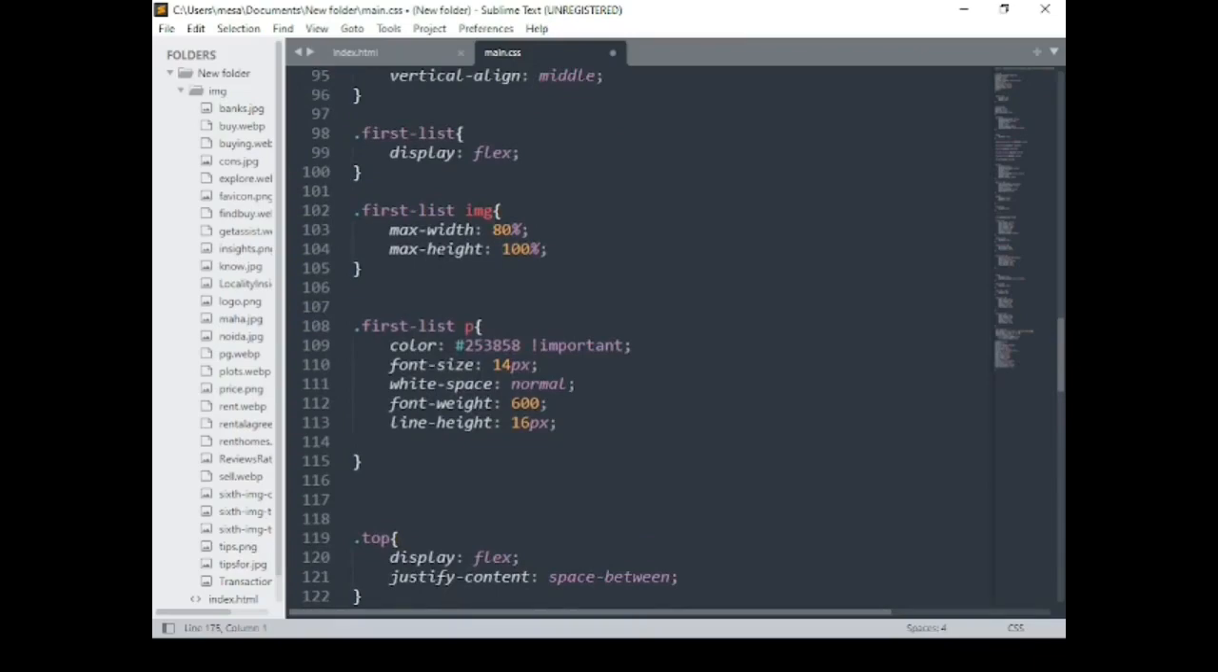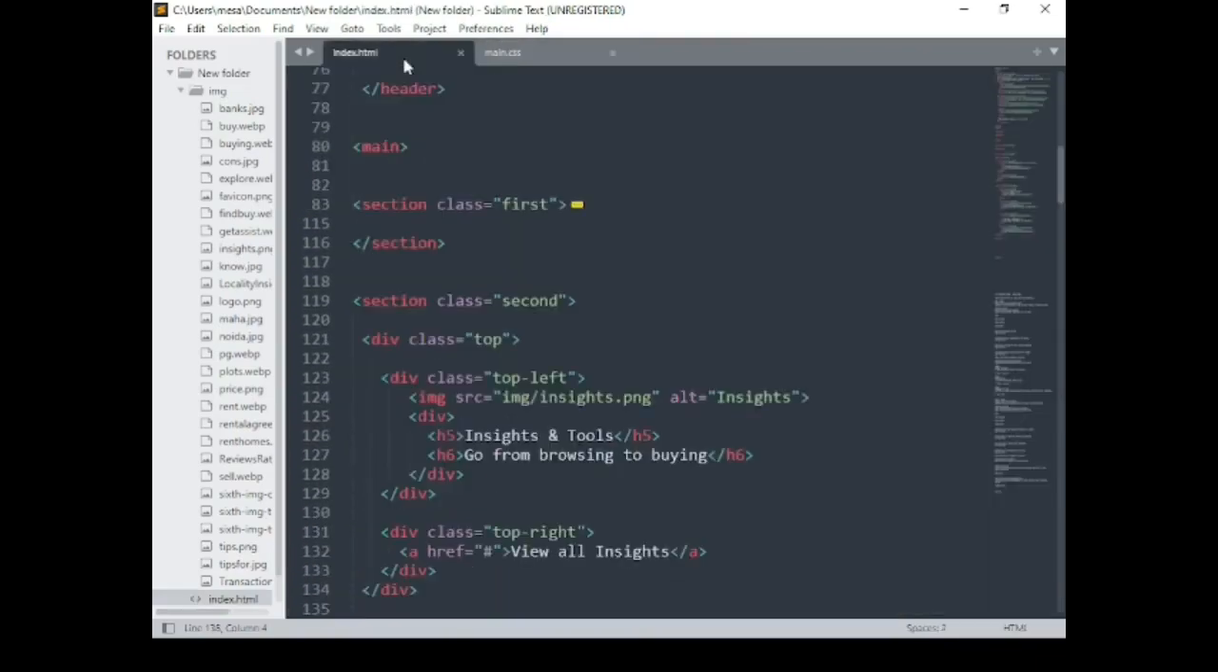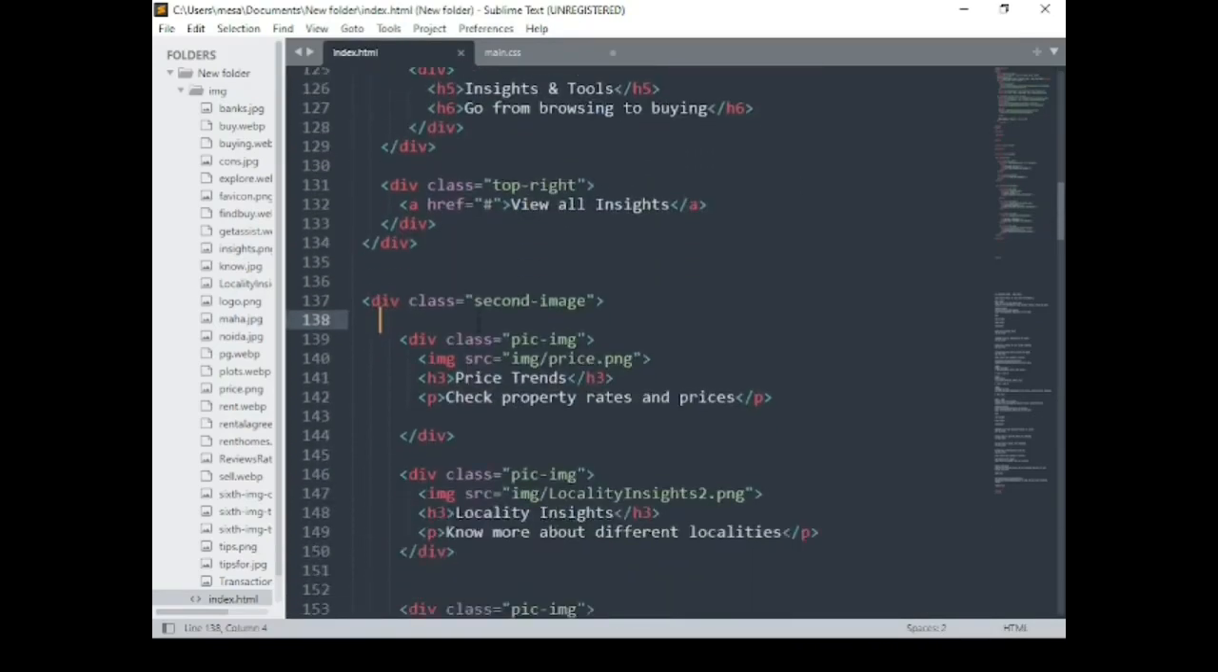Okay, let me start by styling the second image. This one, let me change the class name. Let me set it to second image like this. Then we start off by styling the second image class name.